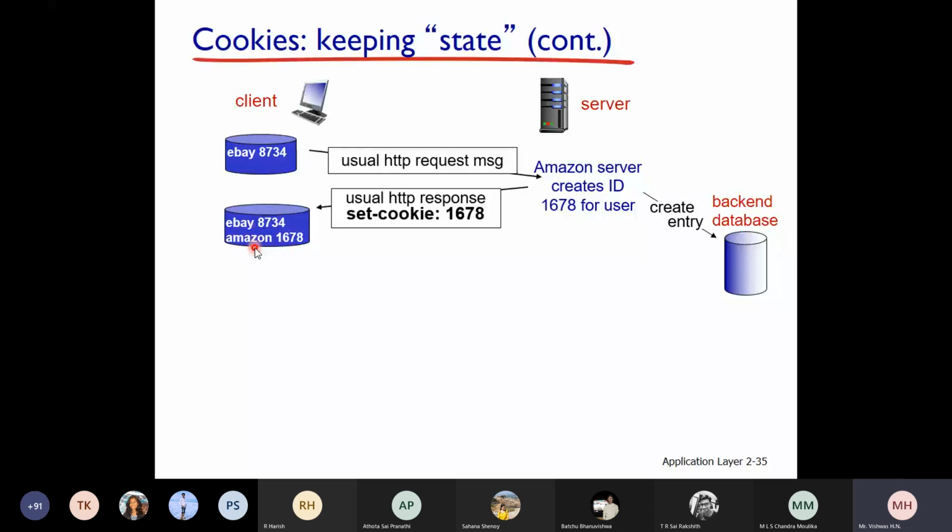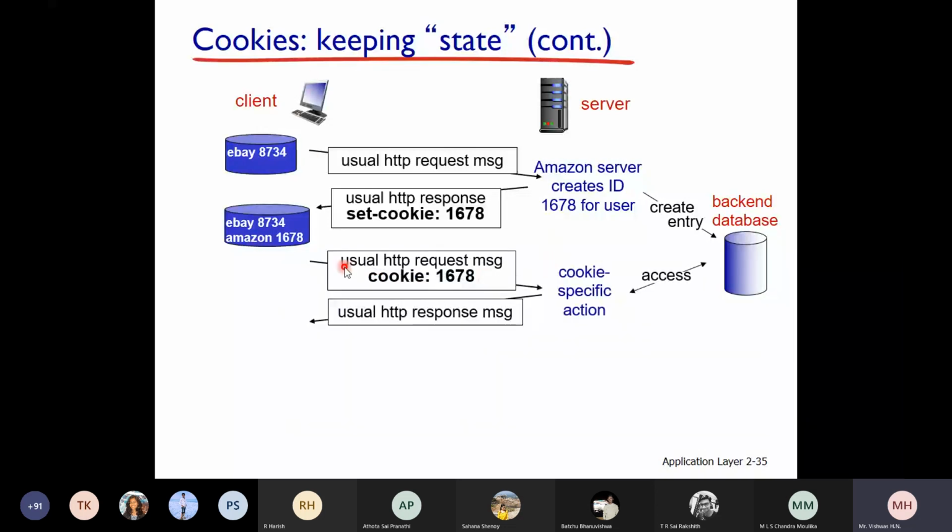Next time when this particular client makes a request to the Amazon server, it adds that cookie 1678 in its header, even in the request message. In the initial request message, you can see there is no cookie. Now, when a cookie is already created in the client's browser, it adds that cookie and sends it to the server. Is it clear? It's the work of the browser to find what the cookie is for this particular Amazon server and add it in the request. Is it clear, students?